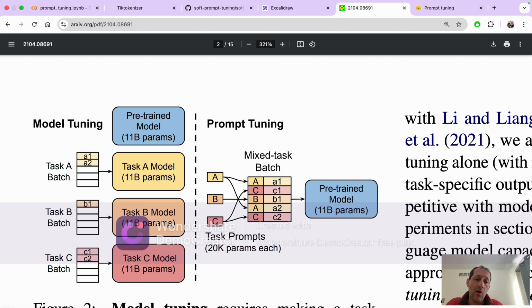And what you do here is you create a bunch of custom tokens, new tokens for each task. So say task A, I'm going to create 10 custom tokens. Task B, same thing. Task C, same thing. And when you send your prompt to this pre-trained model, you prepend your prompt with your task-specific custom tokens.